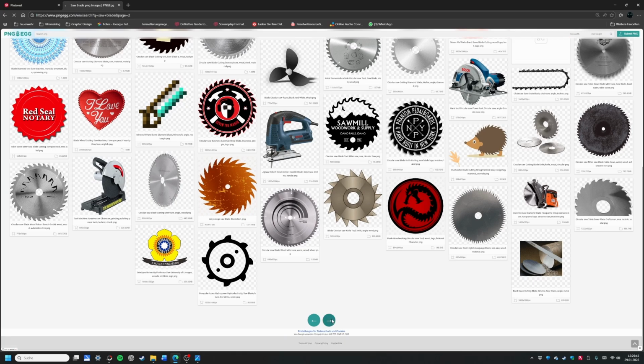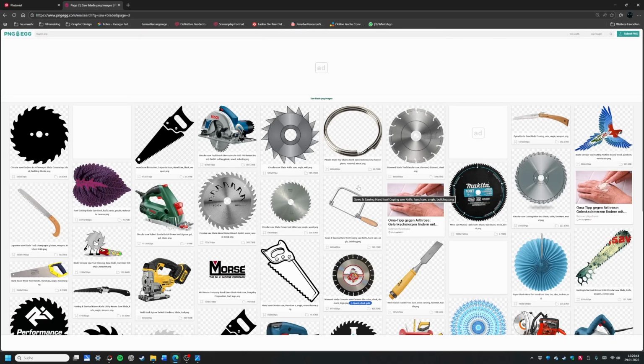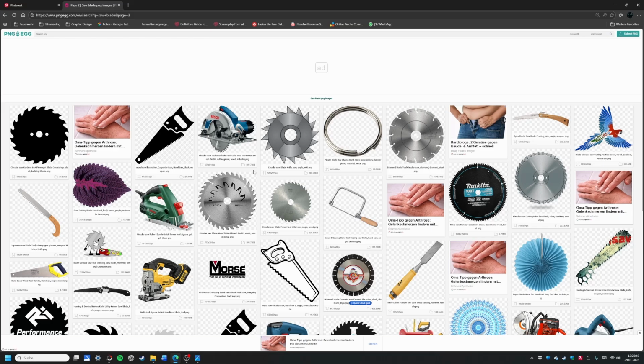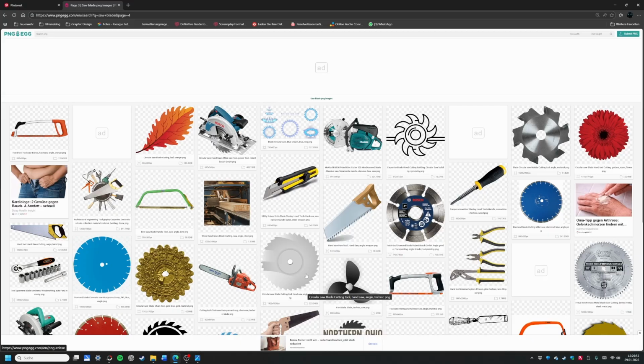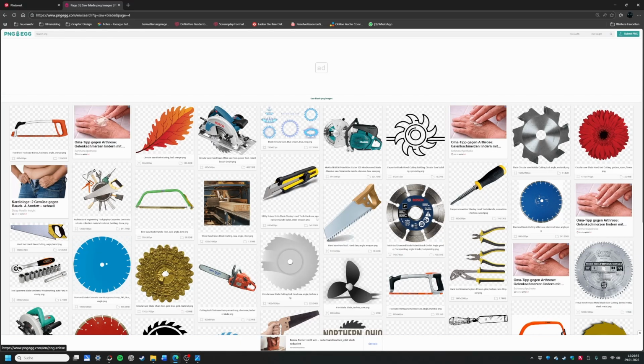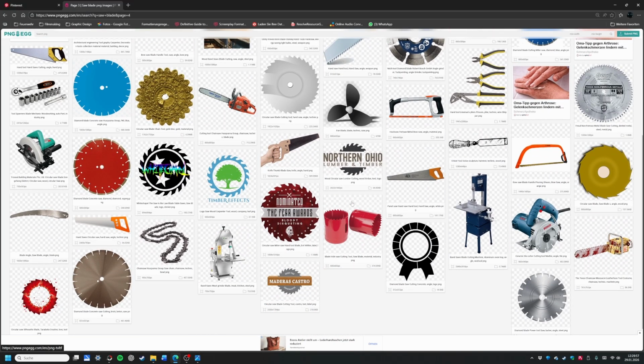Am I looking for something specific? Yes, I am. I'm looking for a real image of a saw blade. This is cool. It would be great if it was golden. Oh, it's got an awful drop shadow behind it.